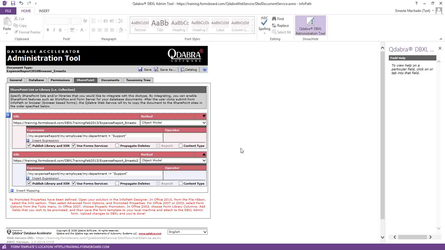But like I said, your form has to be really large for that to be needed. It's not very common. The content type option is a little bit more common, and that's needed when you're using content types in your SharePoint site.